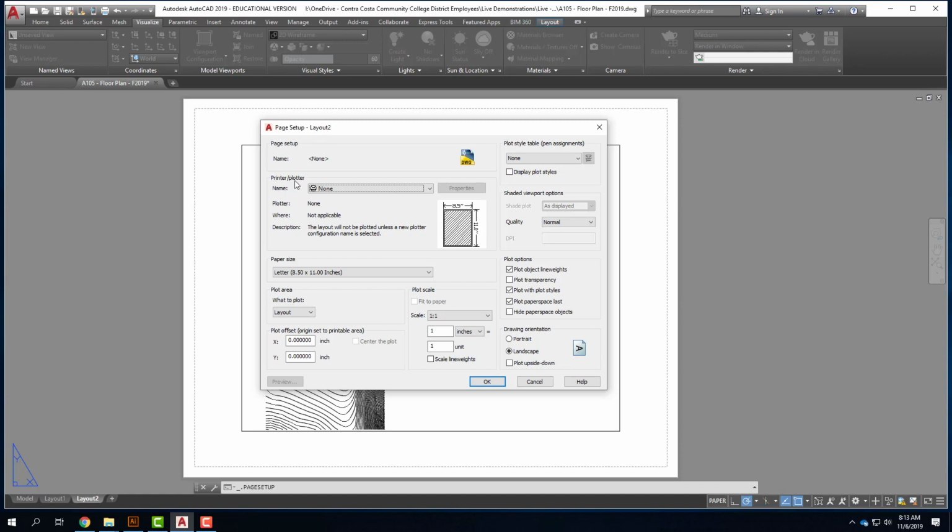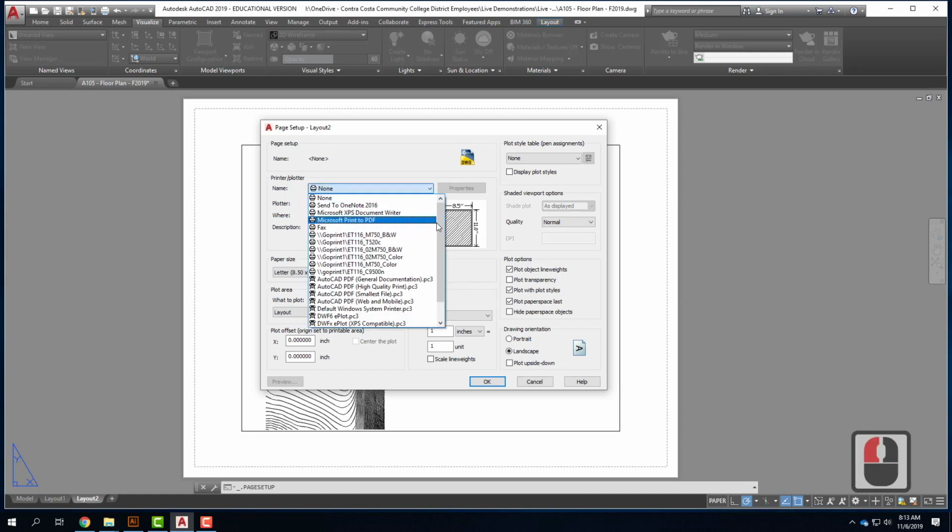The first thing, under printer and plotter name, we have in this class so far always been choosing the publish to web JPEG. We're not going to do that here. We're going to write to a PDF. And so these always change. There are several different options. We have these AutoCAD PDF, high quality print, smallest file size, web, mobile, etc. We can use the AutoCAD PDF high quality print, that's fine.